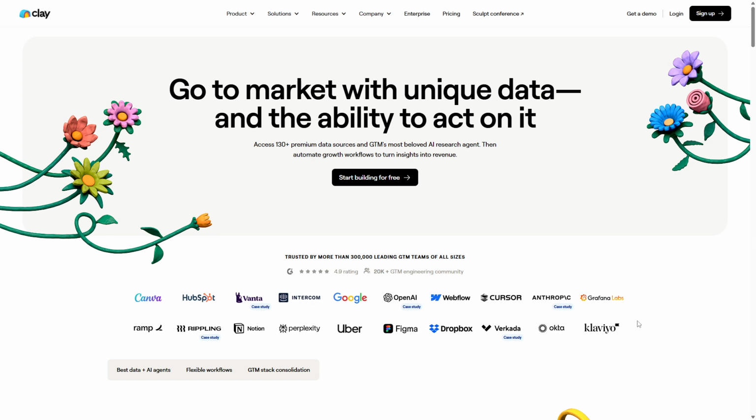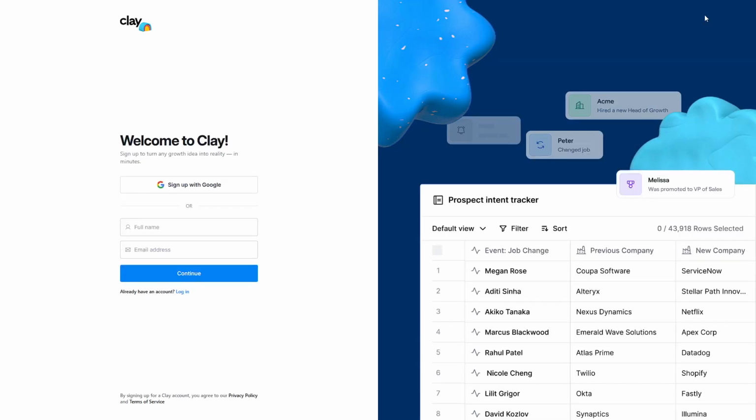First off, you'll want to open your favorite web browser and head over to the Clay website. You can do this by typing in the URL clay.com and pressing enter. Once you're on the home page, you should see an option to sign up prominently displayed, typically in the upper right-hand corner of the page. Click on that button to begin the registration process.